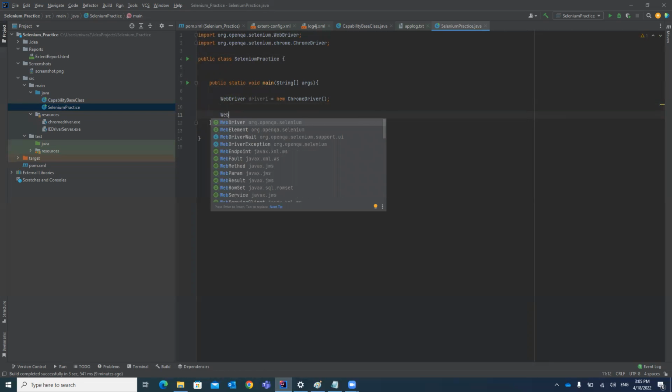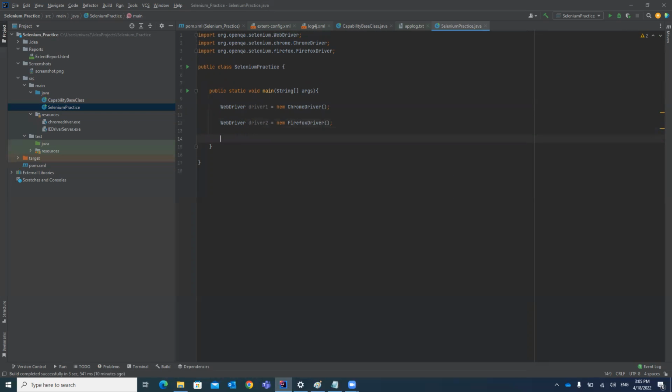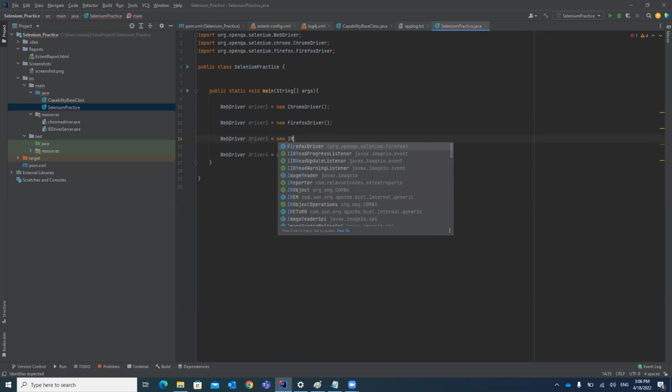You will do WebDriver driver2 equal to new FirefoxDriver. The same way, maybe you need it for Safari, right? So how will you do it? You have to create a different object for it, and you have to pass a different variable name. So suppose we are creating an object of Internet Explorer.